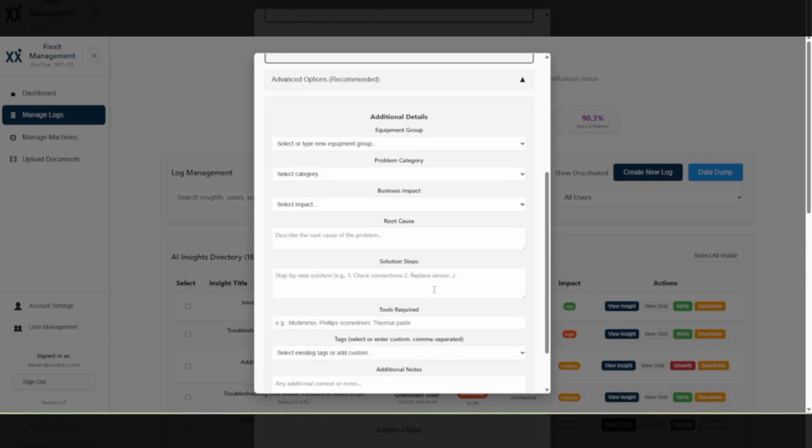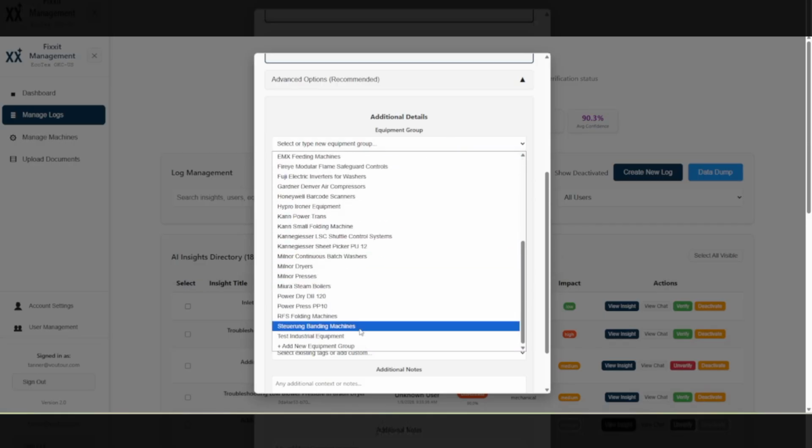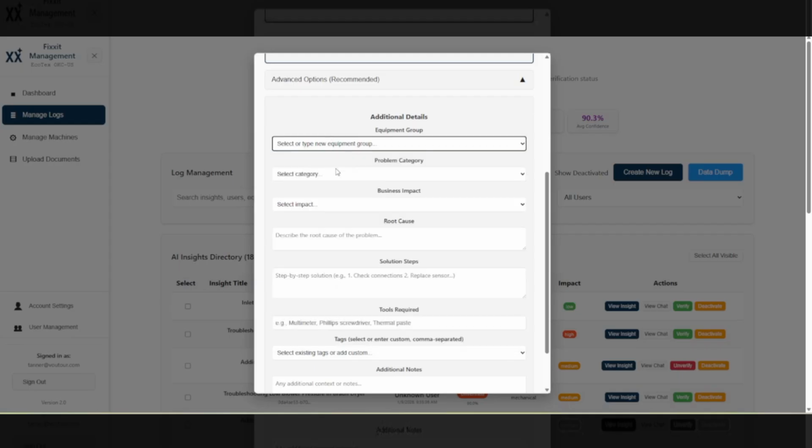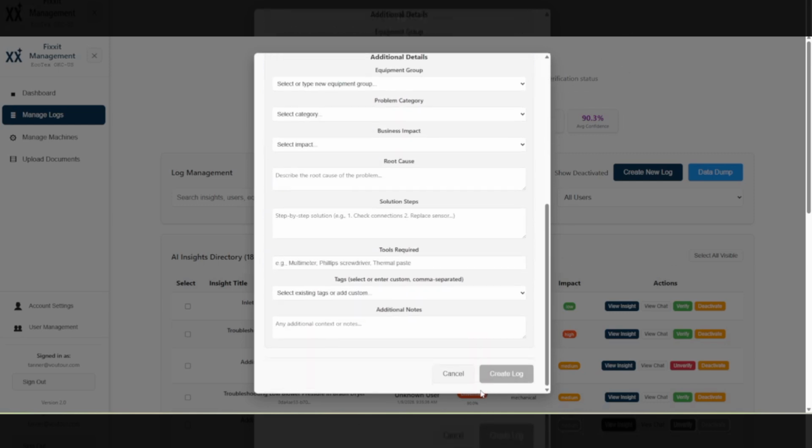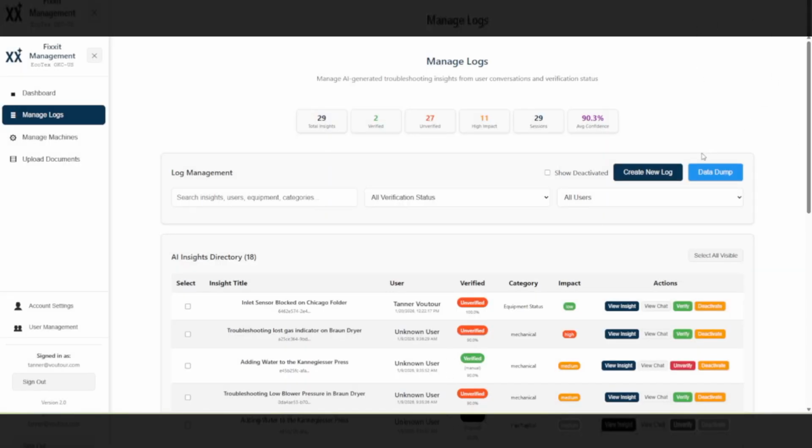And then down here, these are advanced settings. These are optional, but I do recommend that you fill these in. It just helps the AI find your information better. And so you can select which machine you're dealing with, select the problem category, everything here. And when these logs are created, they're automatically put into the database for the AI to reference.